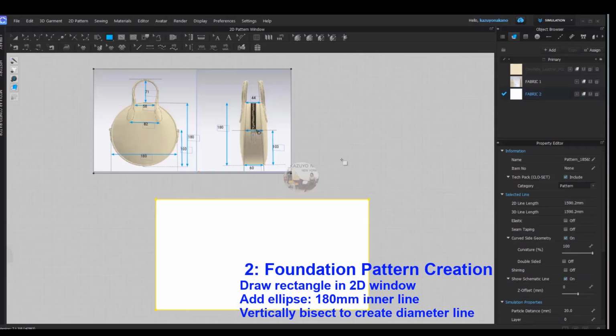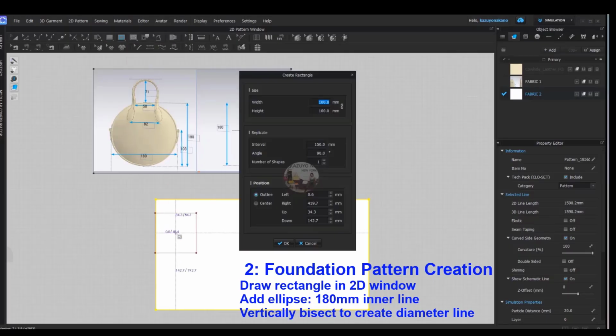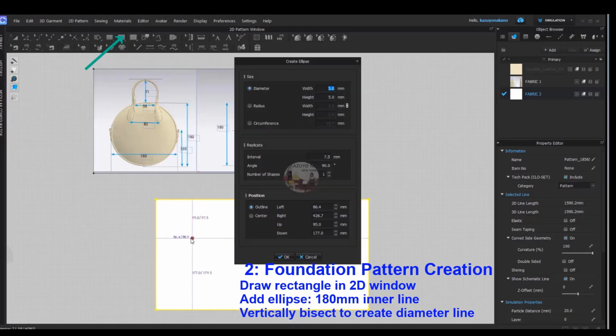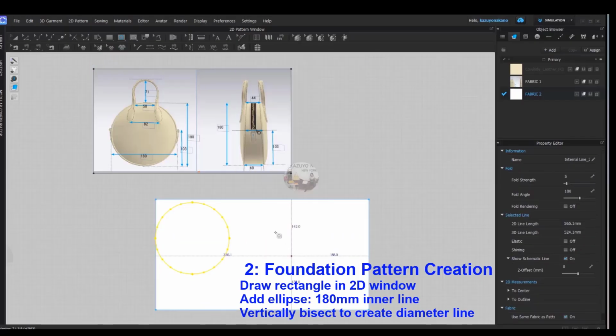Next step, foundation pattern creation. In the 2D window, start drafting your pattern by drawing a rectangle that defines the working area. Inside this rectangle, draw an ellipse that measures 180 mm along the inner line. This will form the main body shape.